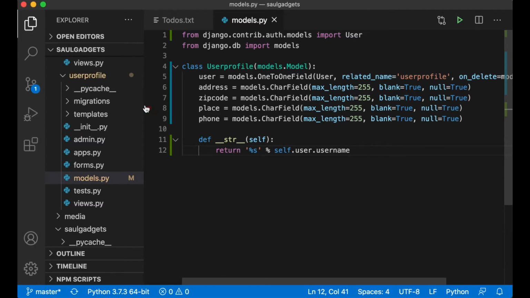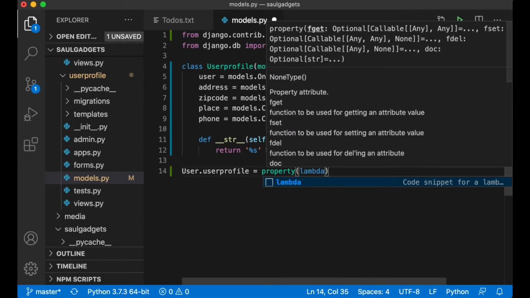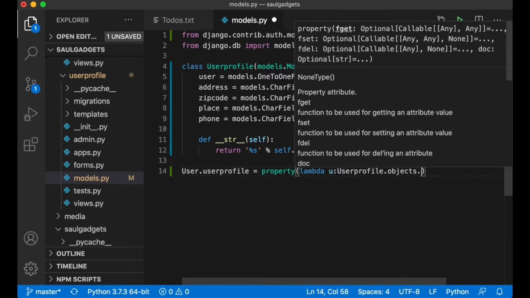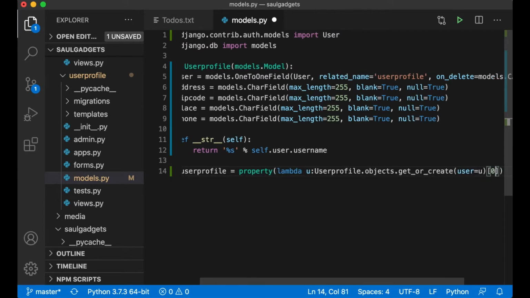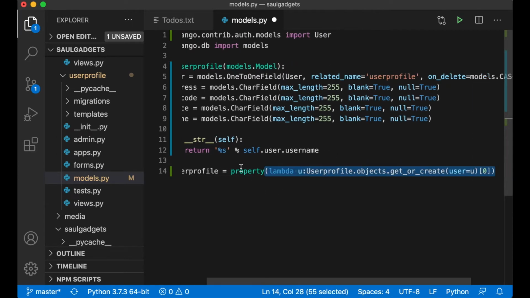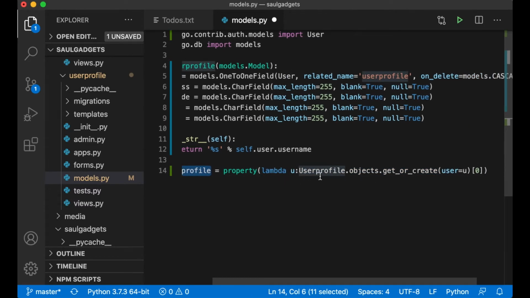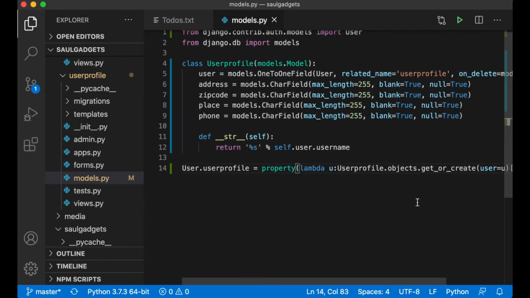Perfect. And then I need to add a lambda function down here. User.userprofile equals property, lambda, UserProfile.objects.get_or_create(user=u)[0], and get the first in the list. So when we try to access the user profile for the first time, this will make sure that the object actually exists. So when we register, we also create this automatically. Just save this for now.